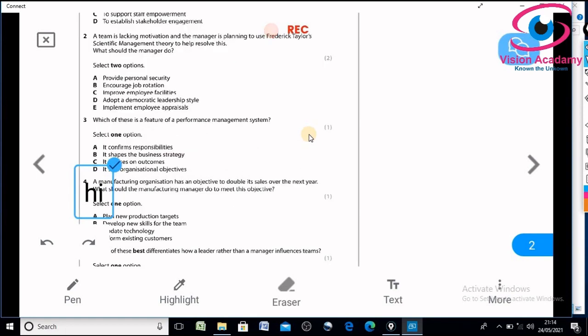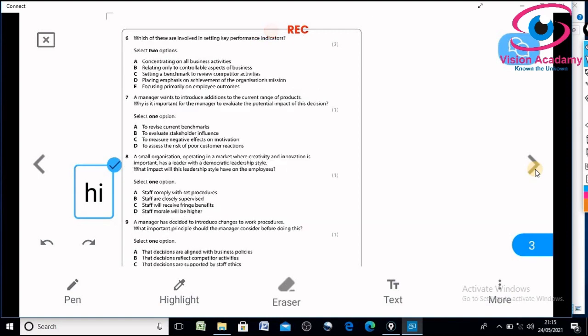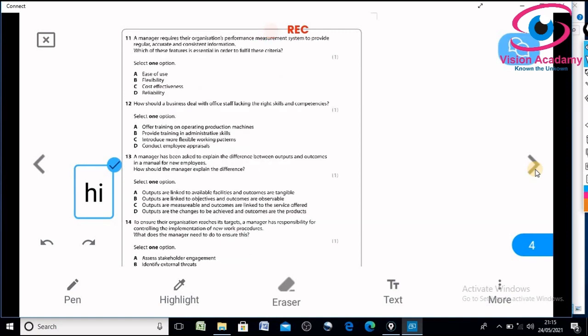You can go to the next page by clicking here. There is an option, by clicking this, you can go to the next pages also. Same thing, you can write, overwrite, and use any shapes. You can also use different colors. The same thing will be applied here also.